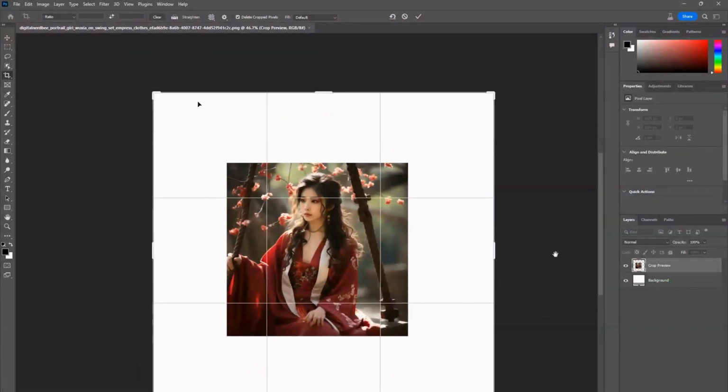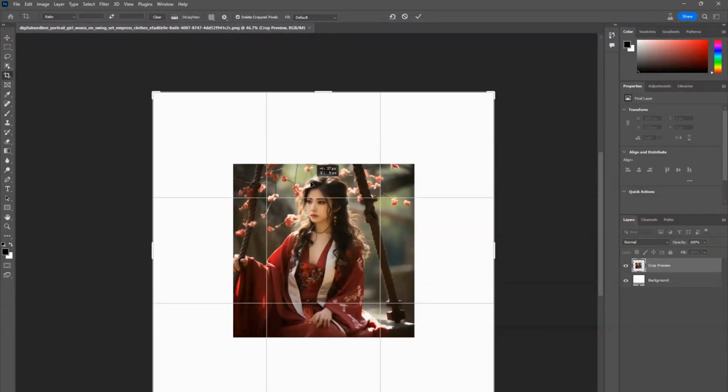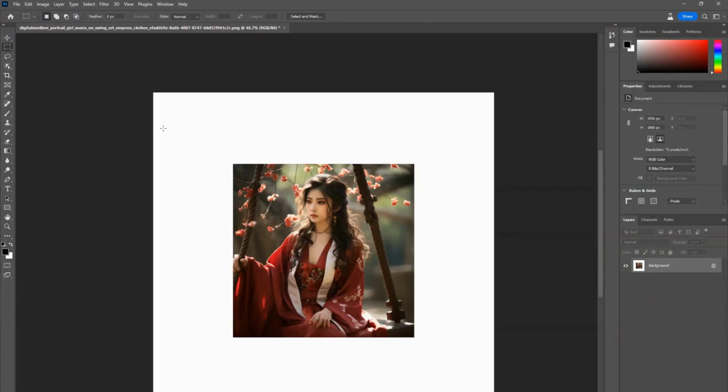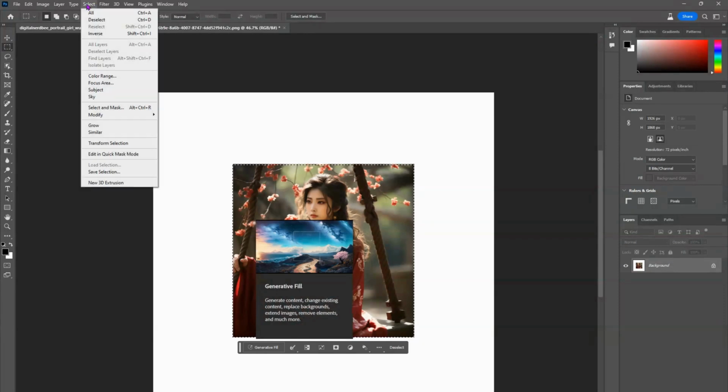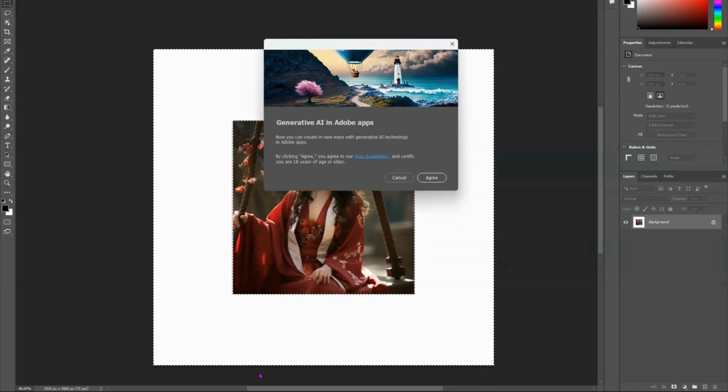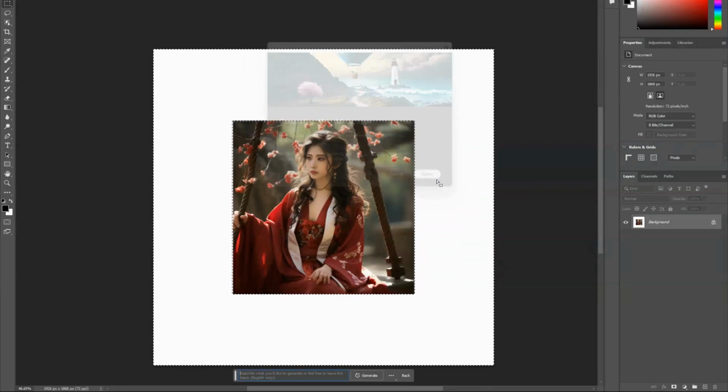Back on my canvas by holding the space bar there, and now we're just going to select everything that's in the background. To do that, I'm just going to go ahead and select the layer real quick, or with the square tool like so, and then we're just going to do selective fill. So I'm going to go ahead and do this, and then I'm going to select inverse just so it selects everything else, and then click on generative fill and click on agree.